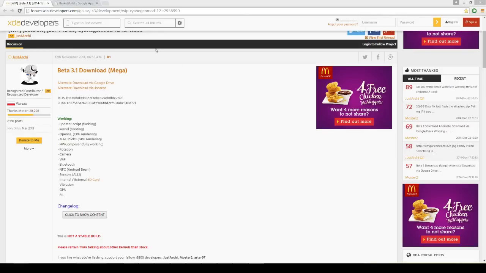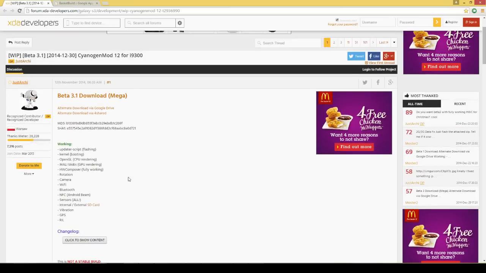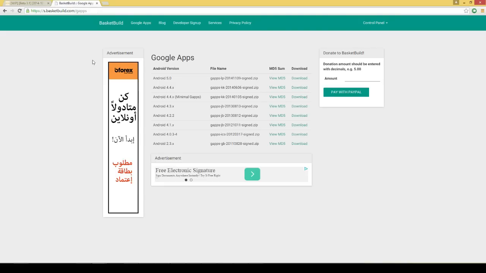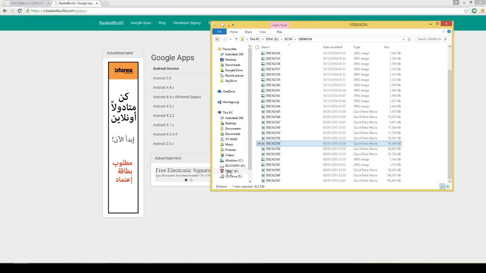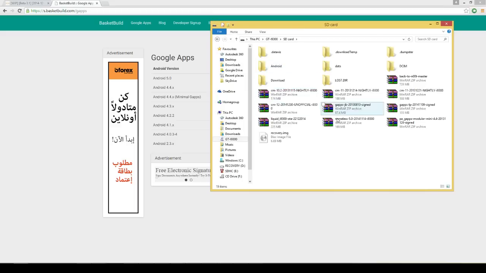The first thing you will need to do is download the ROM from the first link in the description down below. Get that from XDA, and the build is dated 30th of December, which is a pretty up-to-date build. If you find a later build, just follow this tutorial and flash that file onto your phone. The second file you will need is in the second link in the description, and that is the Google Apps file. Once you have those two files, be sure to put them into the external SD card of your phone, and once you do that, we're pretty much set to go.